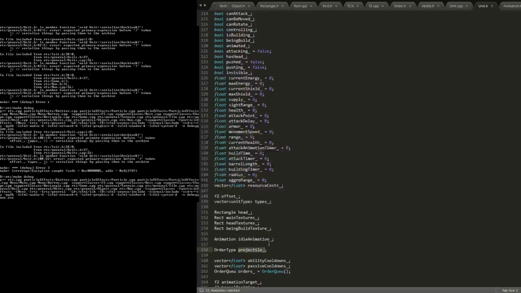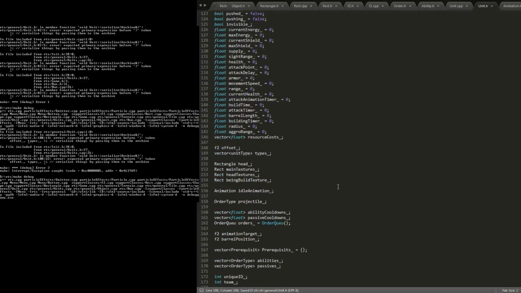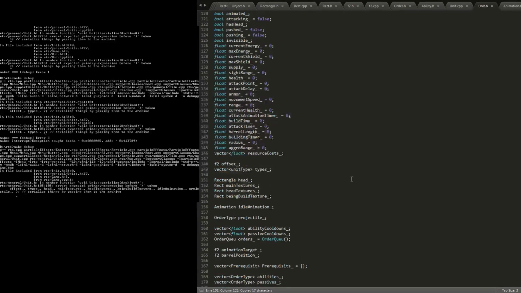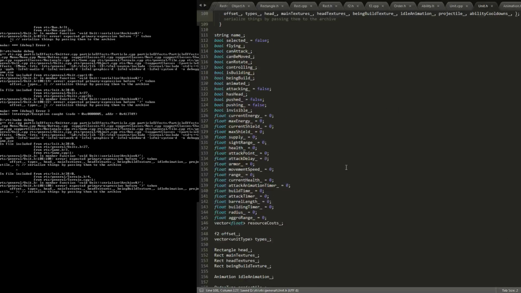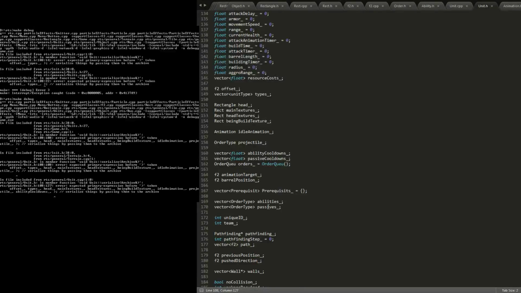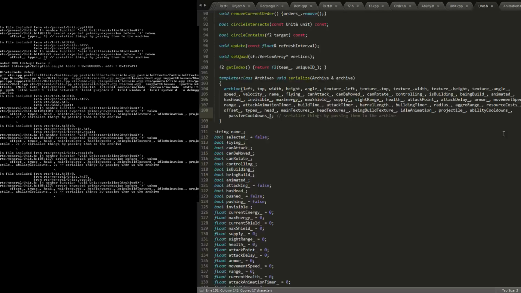Projectile. Now this is an order type, which is an enum. So I don't know how that'll work, or if it'll work. It should probably be fine. Ability cooldowns. So yeah, these are not. Actually, this just works. I was thinking this was going to be an issue, but it's not actually.